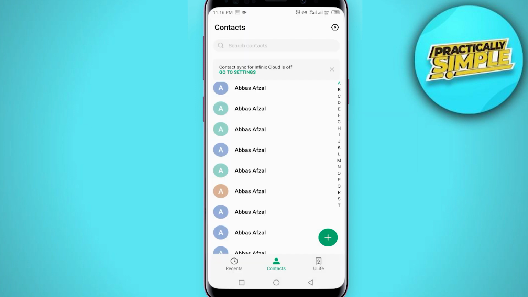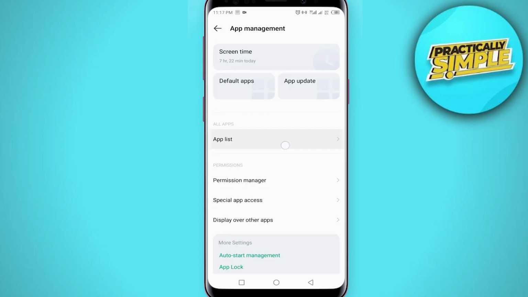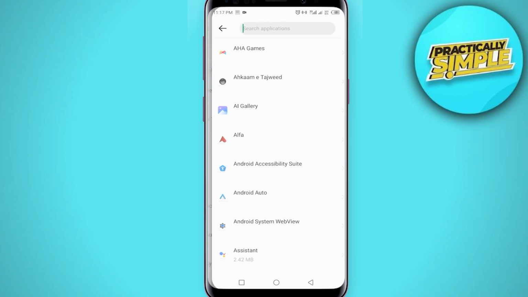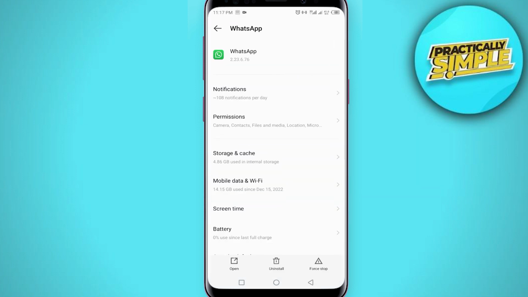and after that open your phone settings over here. Once you open settings, go to the option called app management and then go for app list, and in here you have to search for WhatsApp and select the WhatsApp application. The reason WhatsApp is not being able to access your contacts is because it is lacking the contact permission.